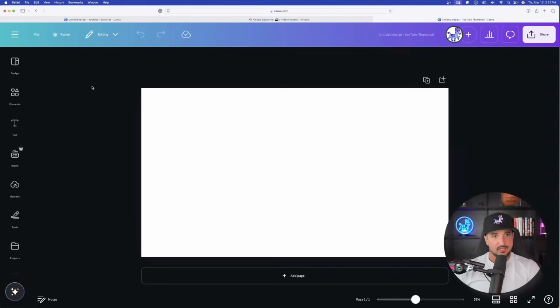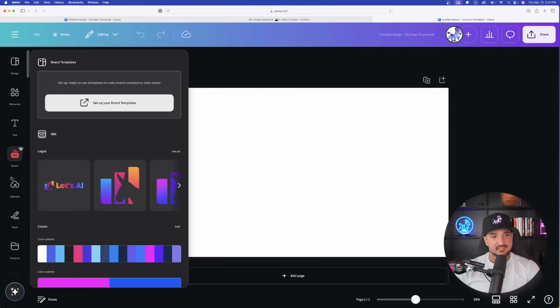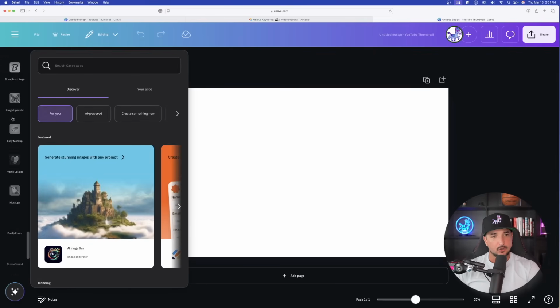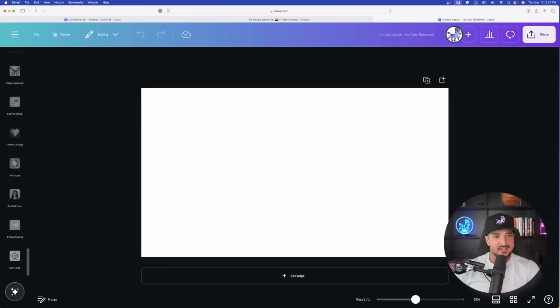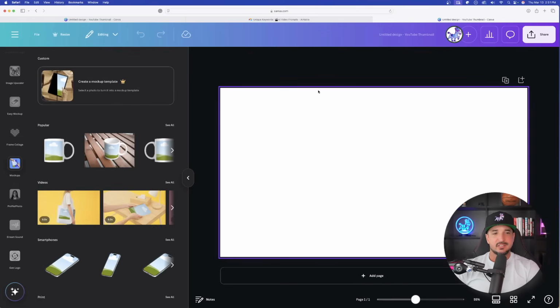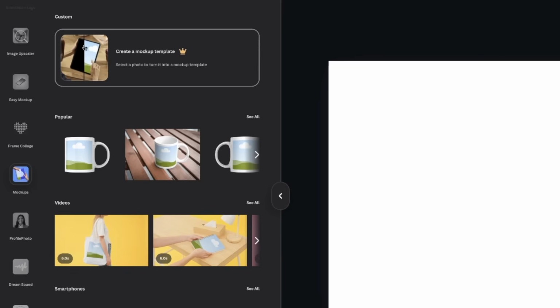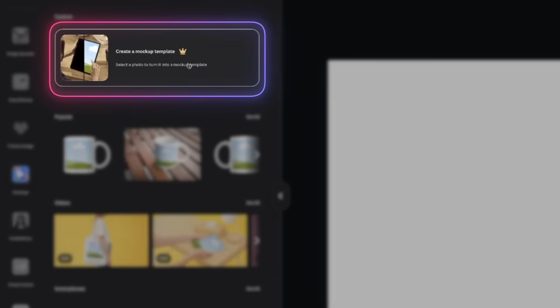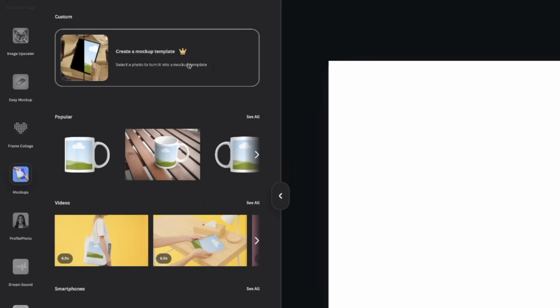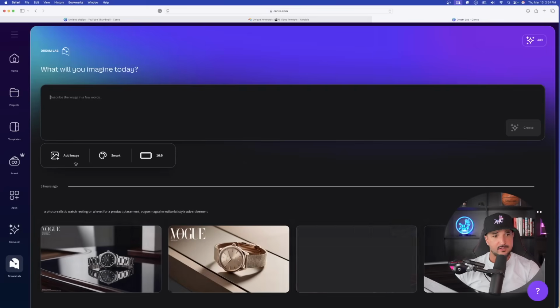Back over here in Canva, again, open up a brand new slate. And what we're gonna do is, over here on the left-hand side, we're gonna scroll down until we see mockups. Go ahead and now click mockups. Now you'll instantly see right up here at the very top, custom, create a mockup template simply by selecting a photo, and then you could turn it into a mockup template. So let's do that. I'm going to go ahead and open up Dream Lab.